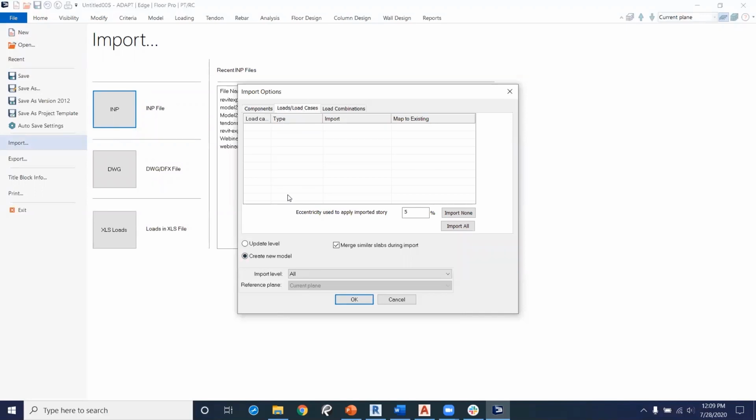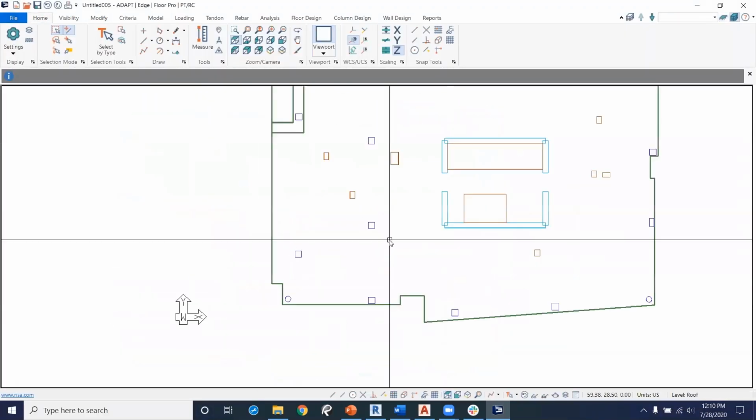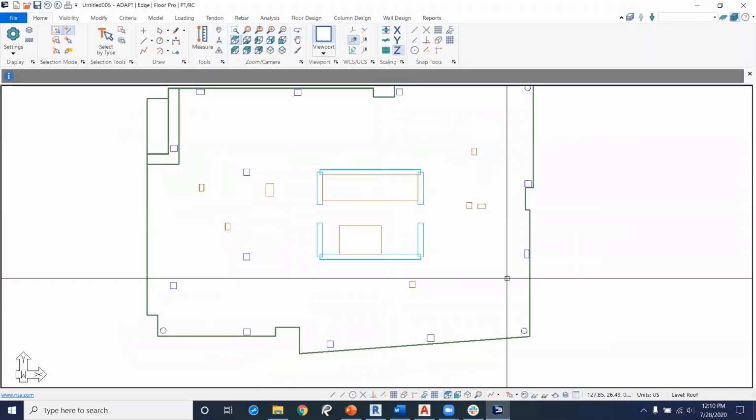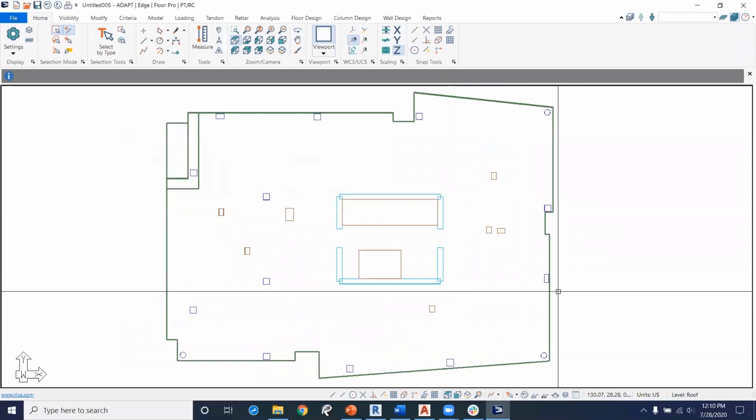Our Load Cases tab is empty, as we saw on the initial export. And our load combinations are now empty because I removed them. Let's click OK. And just like that, we have brought in the geometry from Revit.